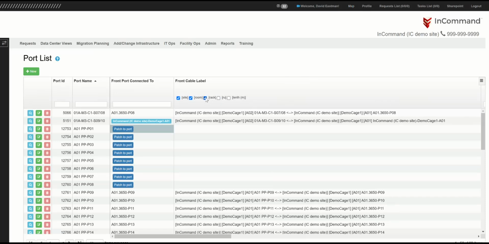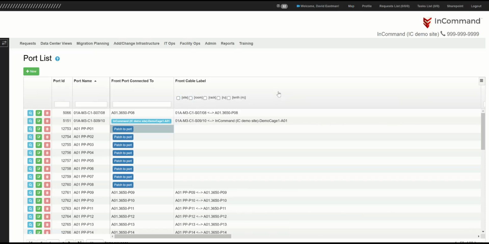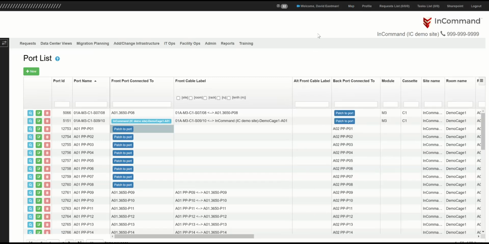And it's system assigned, so all of your cables will be consistently labeled with the parameters that make sense to you at your site. Next is the alt front cable label column. In the case where a client has labeled a cable using a different labeling convention, that label can be displayed in this column.